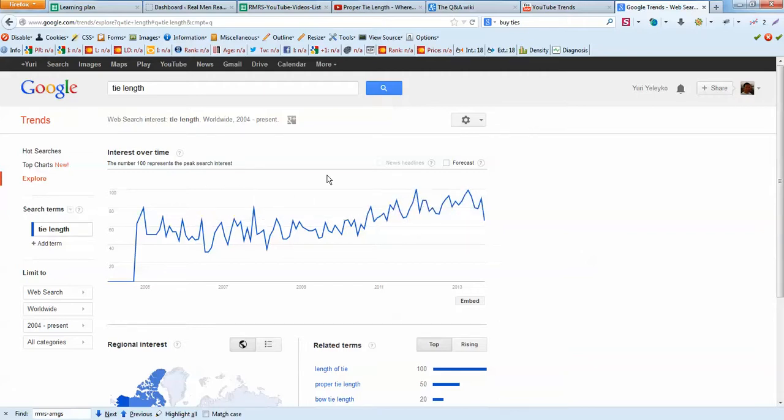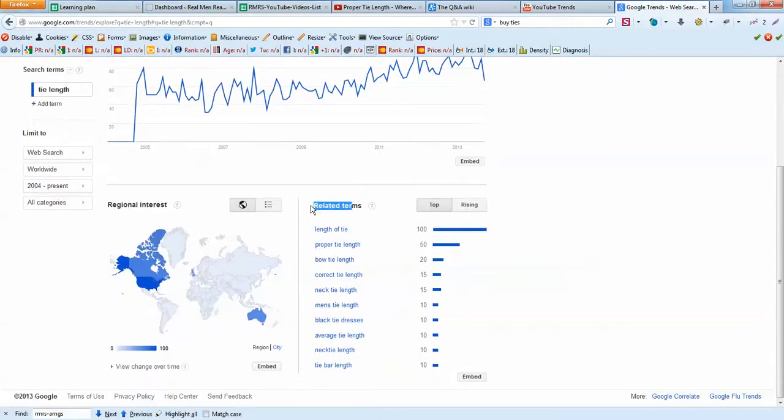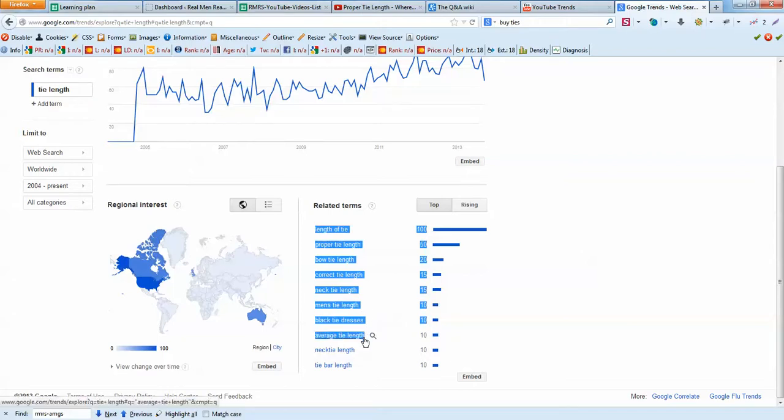But what we are really interested in is not this graph, but when we scroll down, we can see here related terms. And those related terms are also very informative. So we can see here length of tie, proper bow tie length, correct tie length. Remember, we are talking about using synonyms. Necktie length, remember we have it in our original title, necktie. Men's tie, black tie dresses, average tie length, necktie length. Okay, we use this google.com/trends resource as well.